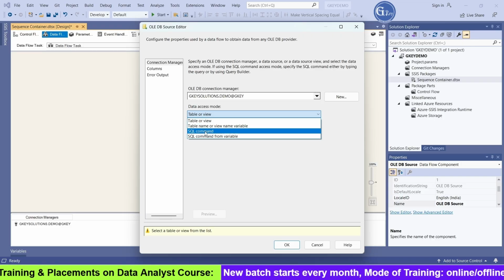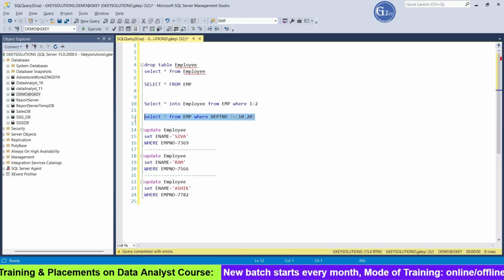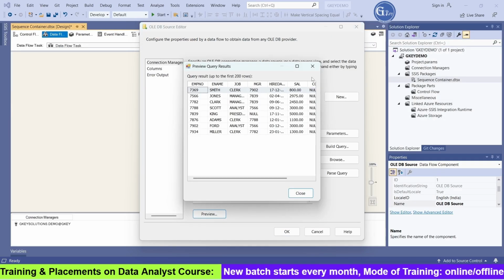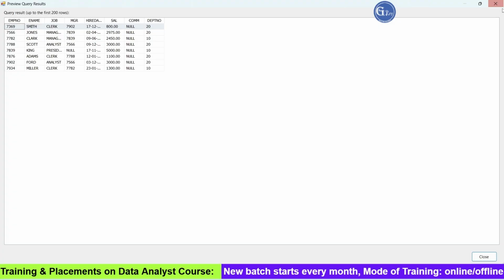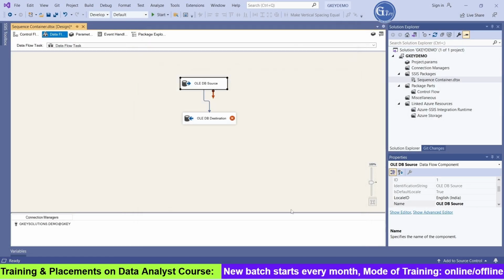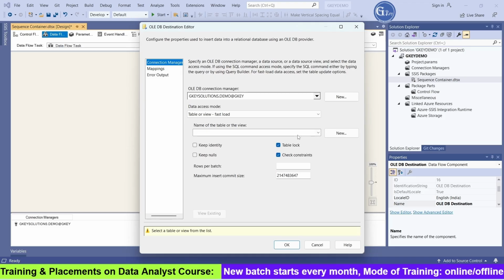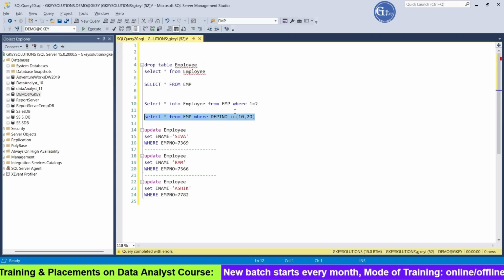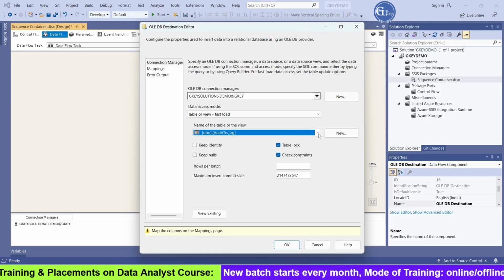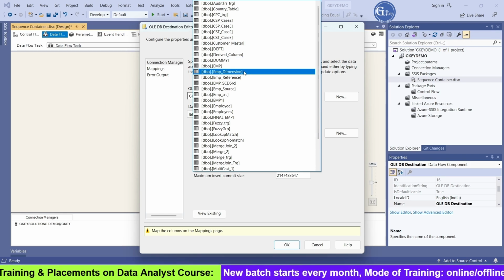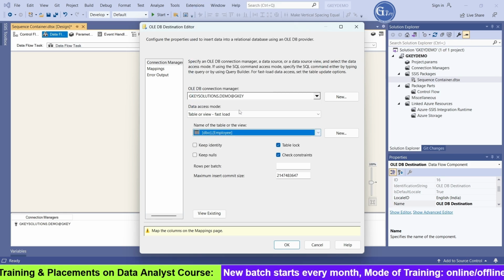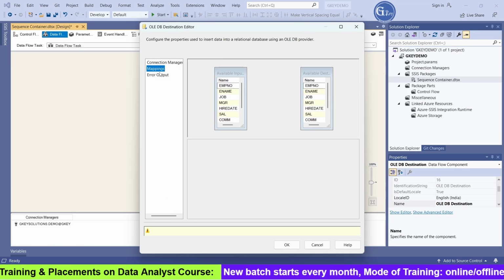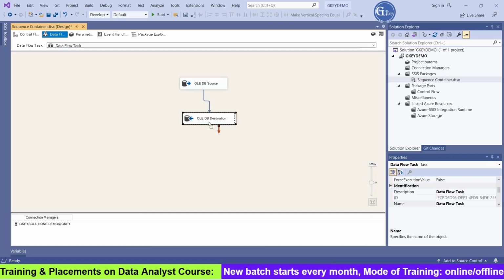Here instead of a table I'm taking a command, because we are taking particular data from EMP, not all the data. Let us preview the data. This is the data which is available for 10 and 20 departments. This data we are going to load into the OLEDB destination. Here the table has been created, the table name is employee. See the existing data, there is no data right now. And coming to the mappings, they are perfect.